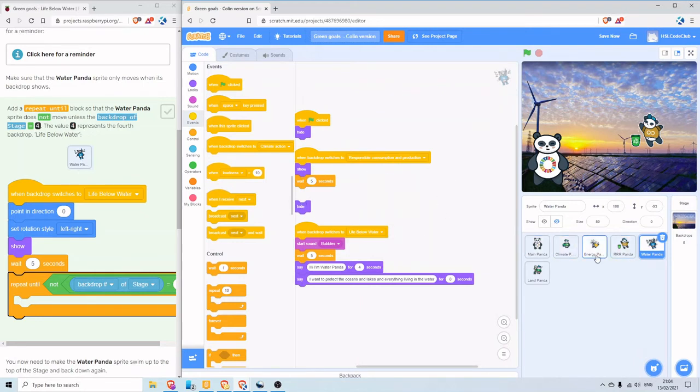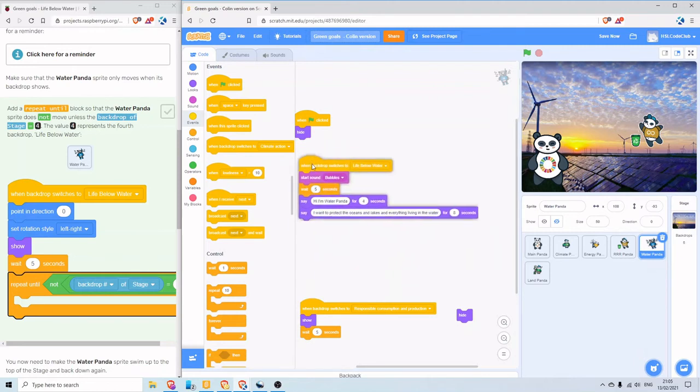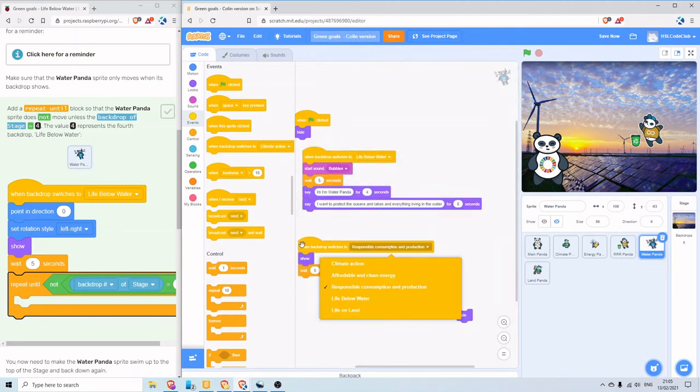Remember I dropped some of those other bits of code in here. Well, that's the hide was waiting for me. And this block is waiting for me. So I need to change this one to be when backdrop switches to life below water. And we've got a show and we've got the wait that's a bit further down, but this one's got a point in direction 0 first of all.